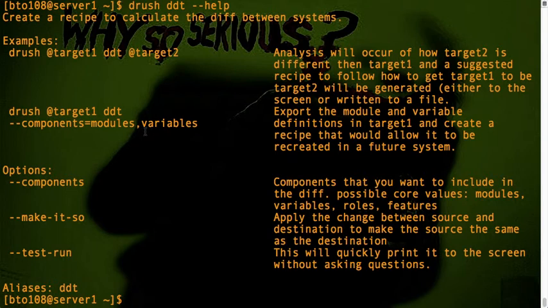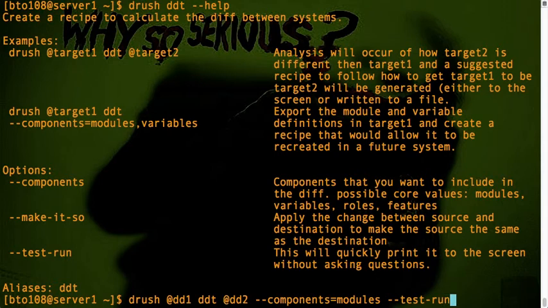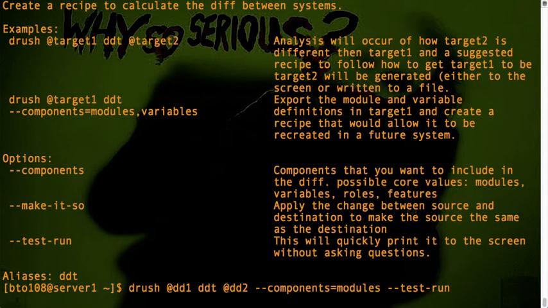So I have two sites that are just very vanilla sites that we can do some target differentials against. I have an @dd1 and an @dd2, so let's see what this command looks like. We'll do drush @dd1 ddt @dd2. We can do components, and we just care about modules for the time being. And then we can also do the test run command that is pervasive throughout Drush Recipes, so we can see what this looks like.